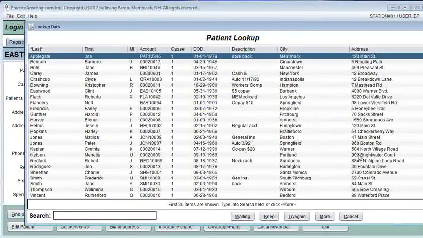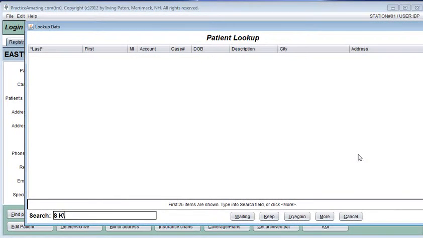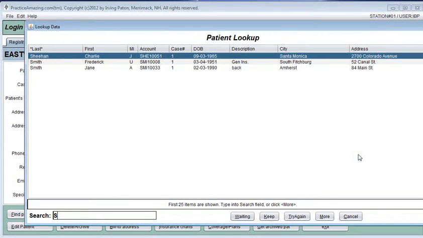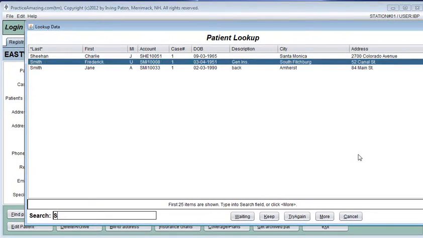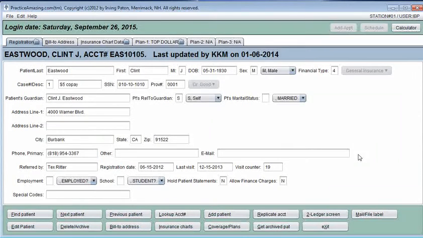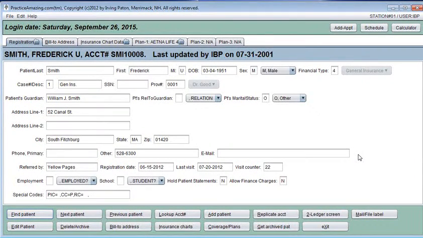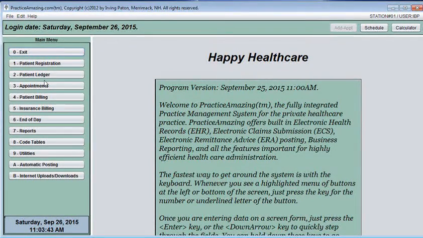If I did a find, type in maybe Frederick Smith, press enter, press keep. So that'll speed you up a great deal. You know, the mouse is okay for a few things, but usually you'll get into using the keys. And we'll click X and get out of there.